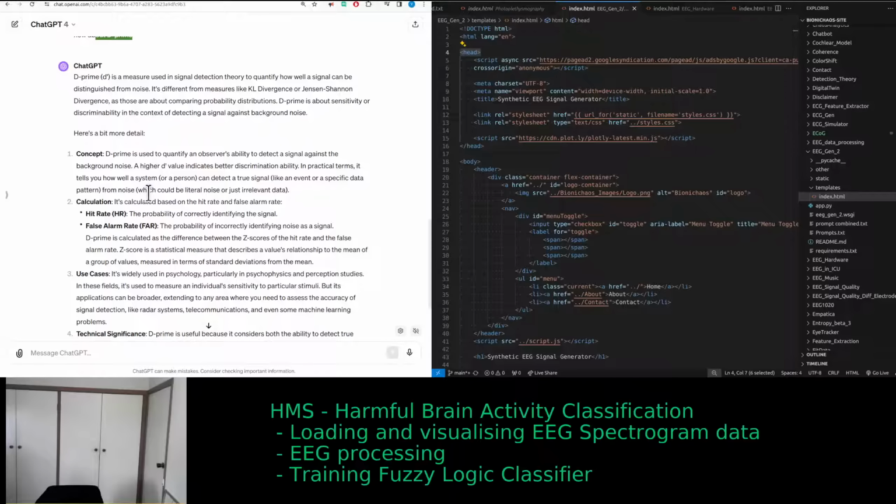D prime is about sensitivity or discriminability in the context of detecting a signal against background noise. Here's a bit more detail. 1. Concept. D prime is used to quantify an observer's ability to detect a signal against the background noise. A higher D prime value indicates better discrimination ability. In practical terms, it tells you how well a system or a person can detect a true signal, like an event or a specific data pattern, from noise, which could be literal noise or just irrelevant data.